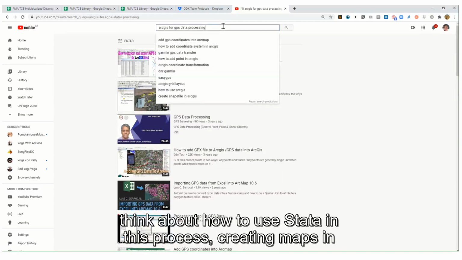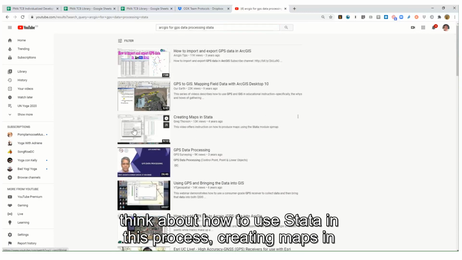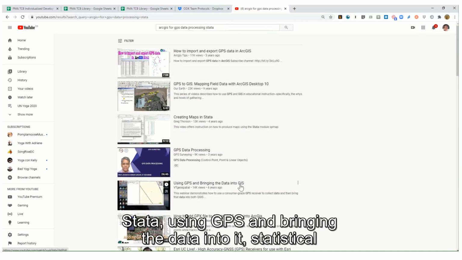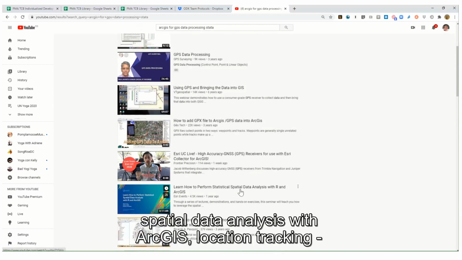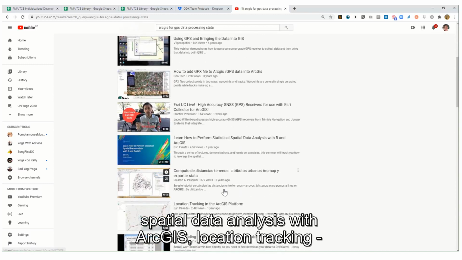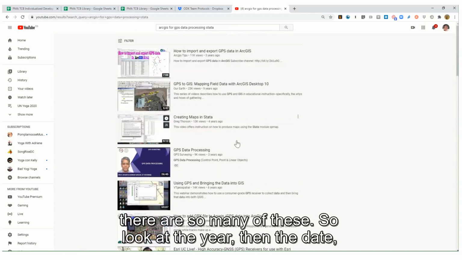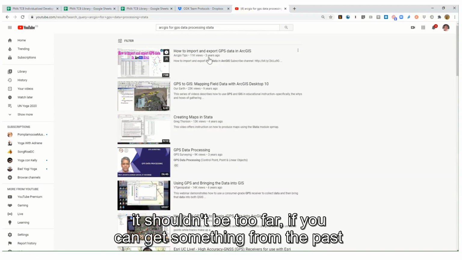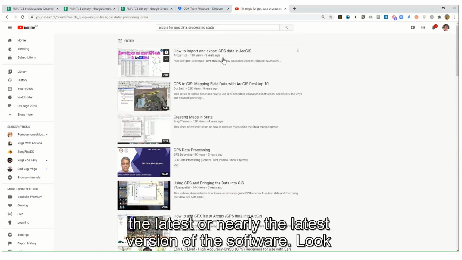Maybe we want to think about how to use Stata in this process, creating maps in Stata, using GPS and bringing the data into it, statistical spatial data analysis with ArcGIS, location tracking. There are so many of these. So look at the year, the date. It shouldn't be too far back. If you can get something from the past year, that's probably best, because it will likely be using the latest or nearly the latest version of the software.